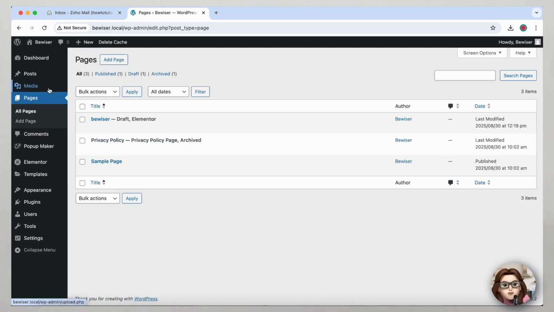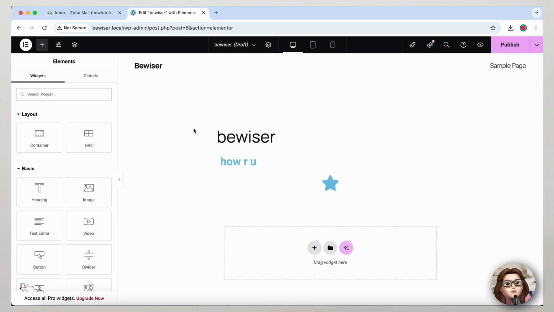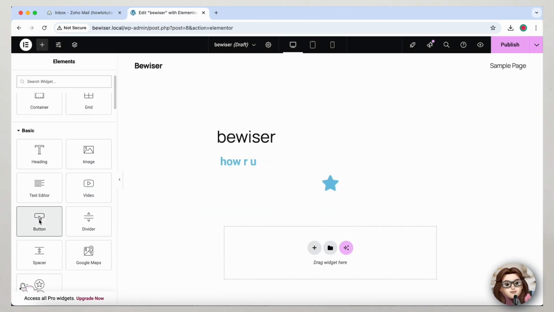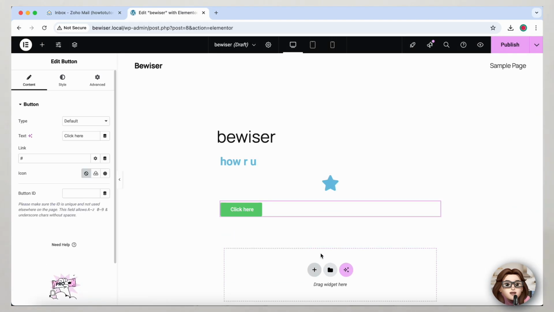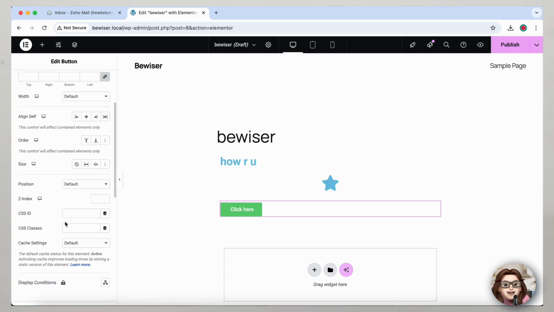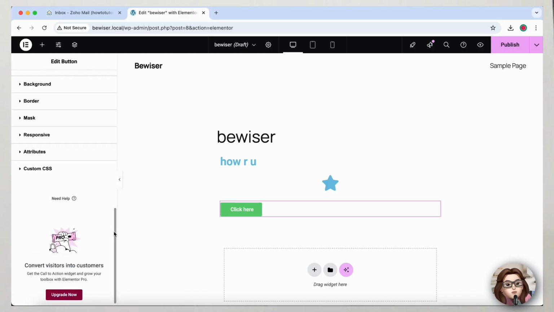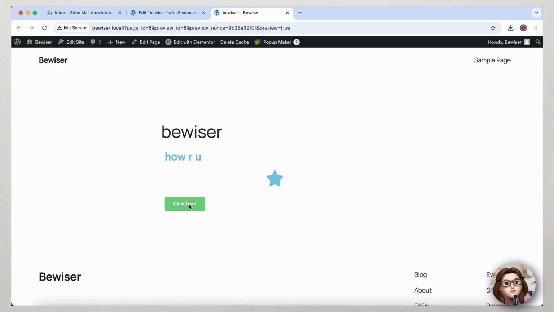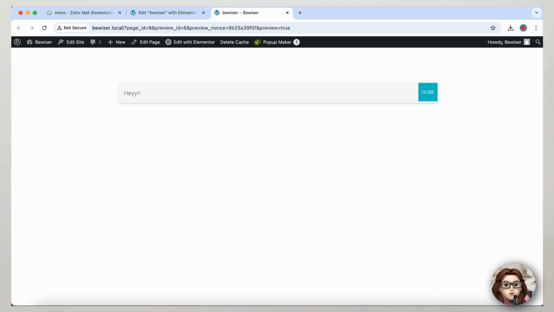Now open the page where you want the pop-up. Click Edit with Elementor, drag in a button widget and customize its style. Under Advanced Settings, paste the pop-up CSS class into the CSS class field. And that's it, your button is now linked to the pop-up. Test it and watch your pop-up appear seamlessly, boosting engagement and conversions.